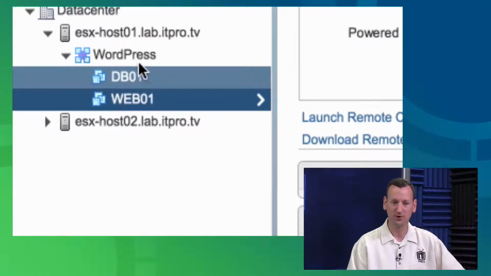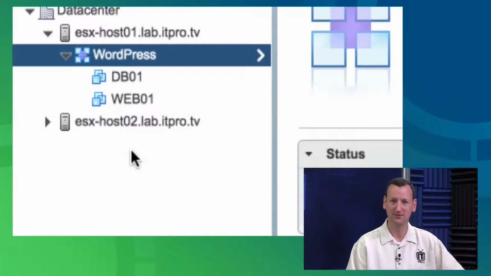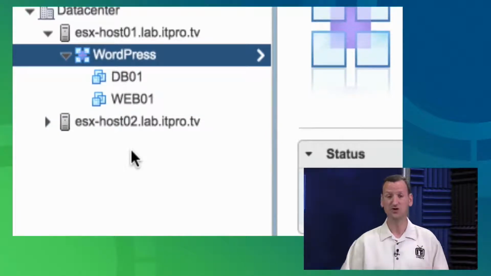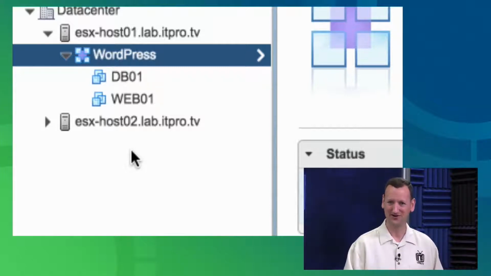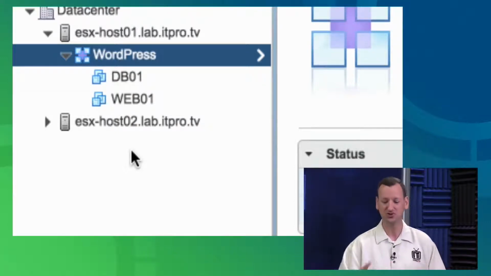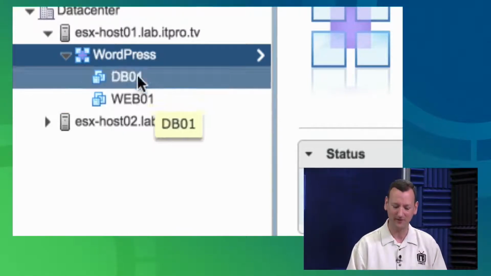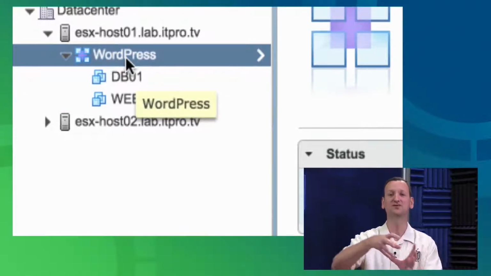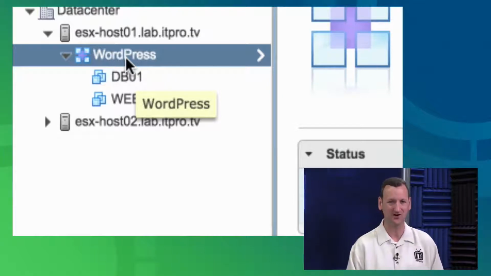But now that these are both inside of the WordPress vApp, vSphere knows, oh, these two VMs are related. If one goes down, the other one's probably broken. Or if one is experiencing problems, the other one might be affected too. It knows to handle them together. And when I go to do a migration or something, I might not want to migrate just one of them. I might want to migrate the entire vApp and move these servers together over to another set of hardware.